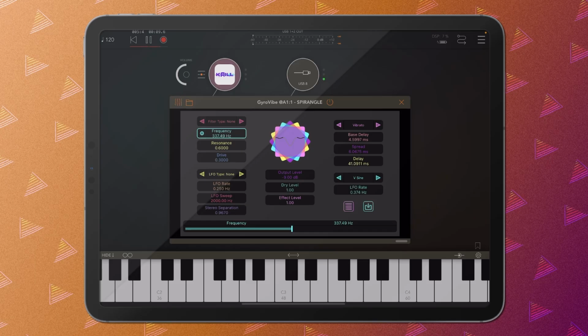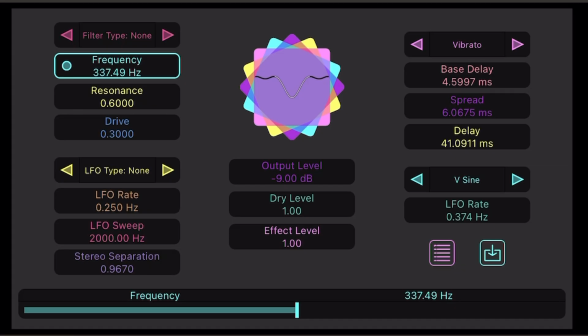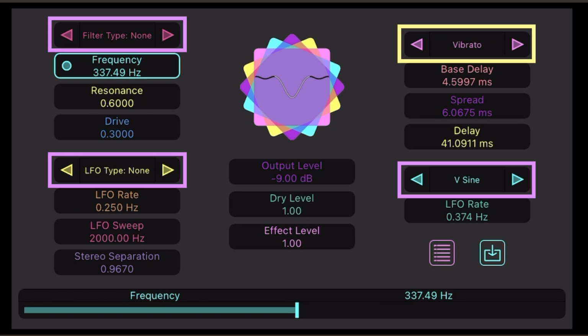Right, so this is basically a chorus/vibrato plugin, and you can switch between the two effects over here. And this is how you switch out modules wherever you find boxes with arrows on the sides.